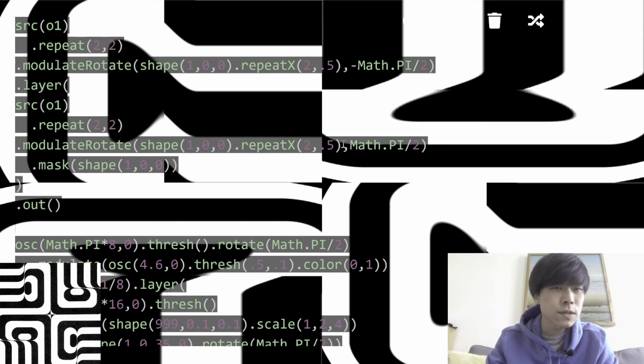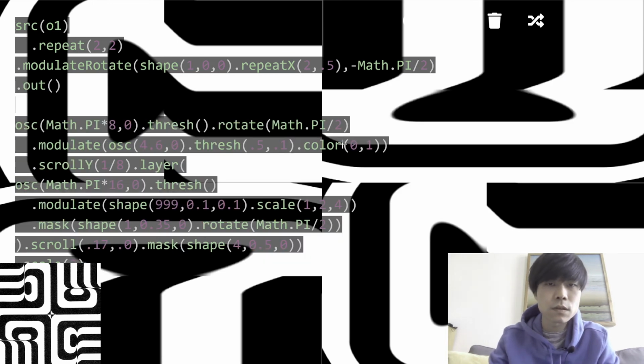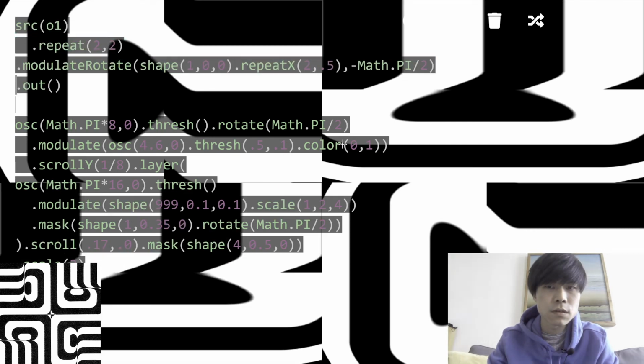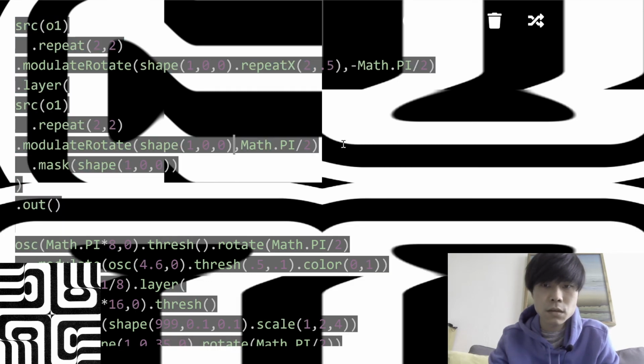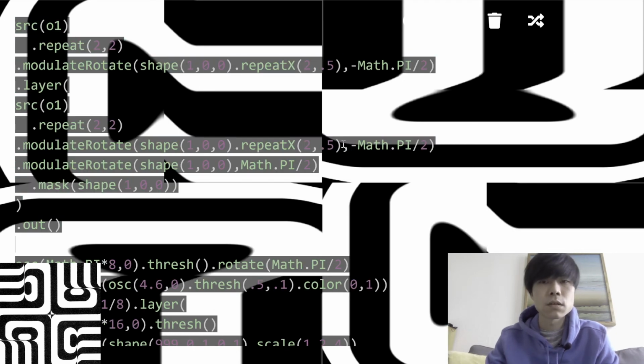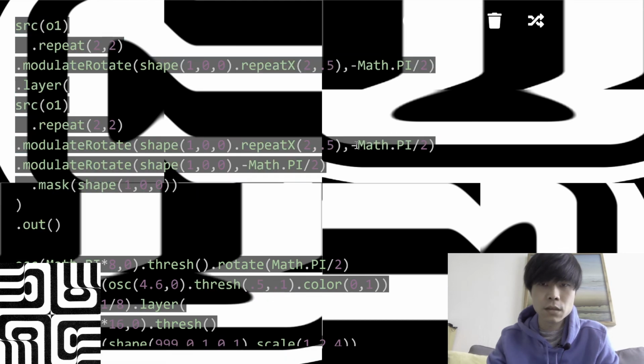Is there any better way to do this actually? Because it's just about modulate, rotate. Oh, you know what? Instead of this, what if I don't repeat it? No. Oh! Or I just chain them. Huh, it's the same thing. Why? I have no idea what's happening at all.